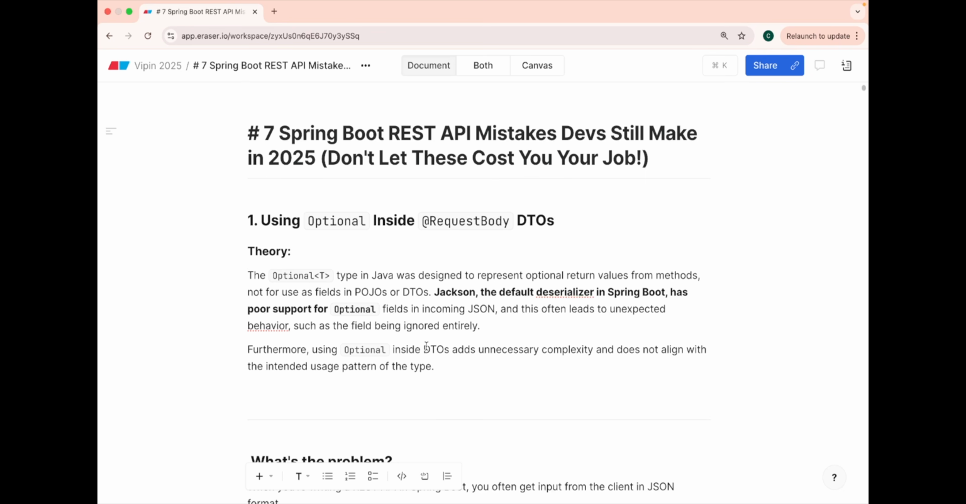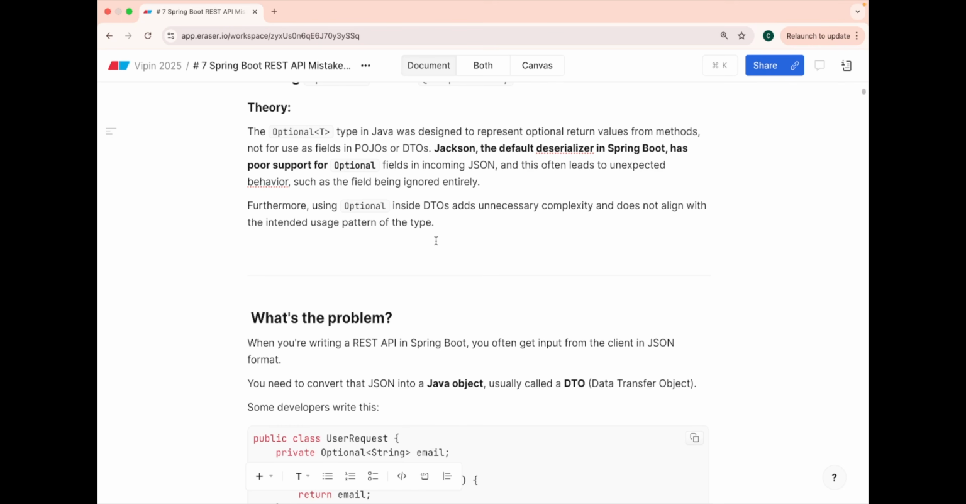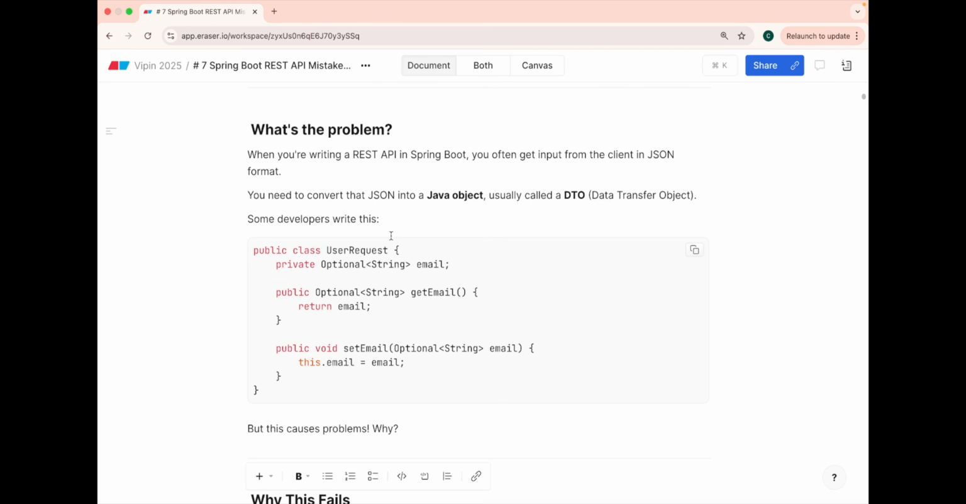Who is responsible for converting this JSON to DTO? The one given by default by Spring Boot is the default deserializer called Jackson. Now this Jackson has very poor support for Optional field handling in the incoming JSON values, which often leads to unexpected behavior. Too much theory, let's understand with an example, okay?